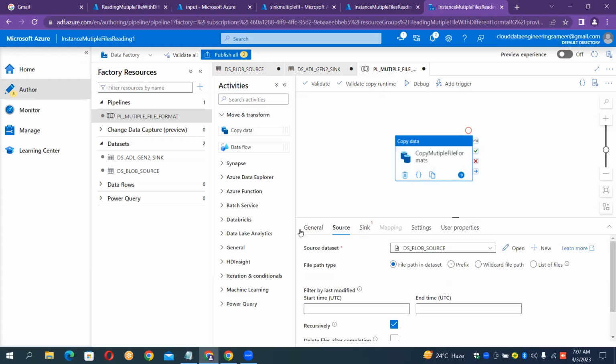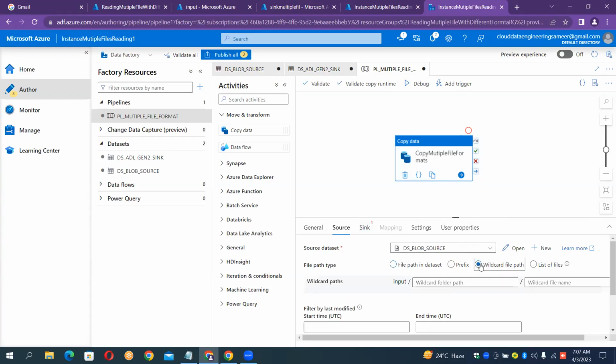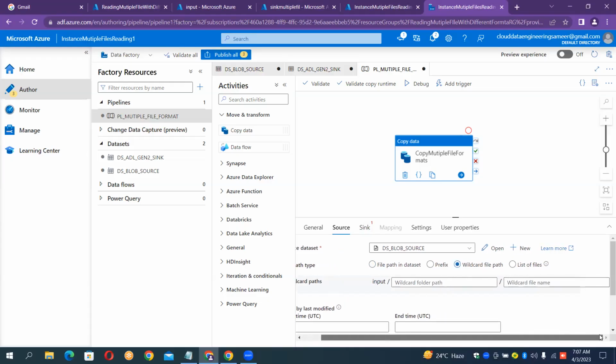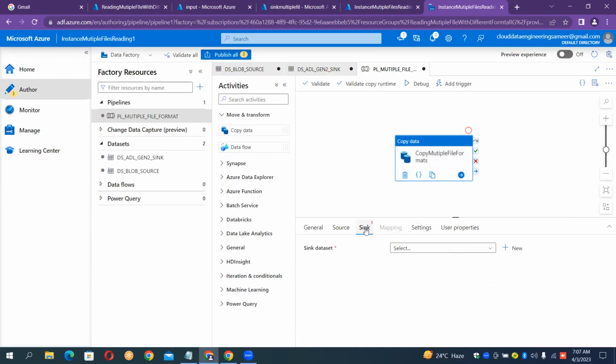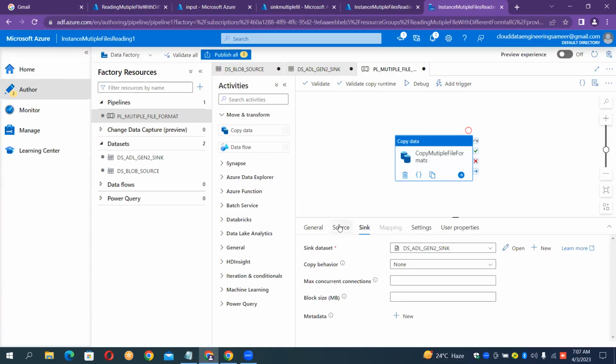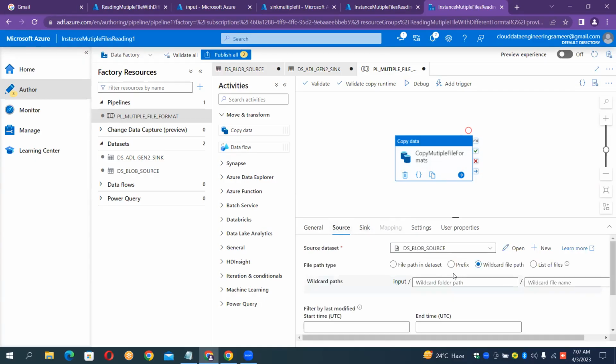Now, do you have only a single file or multiple files to copy? Multiple files we have. So use an option called wildcard file path. You have to use the wildcard file path option to read the data from multiple files. Then afterwards, select the sink. Sink is normal, nothing else in the settings. Only in the source you have to select the wildcard file path. That's it now, guys. Debug it now.